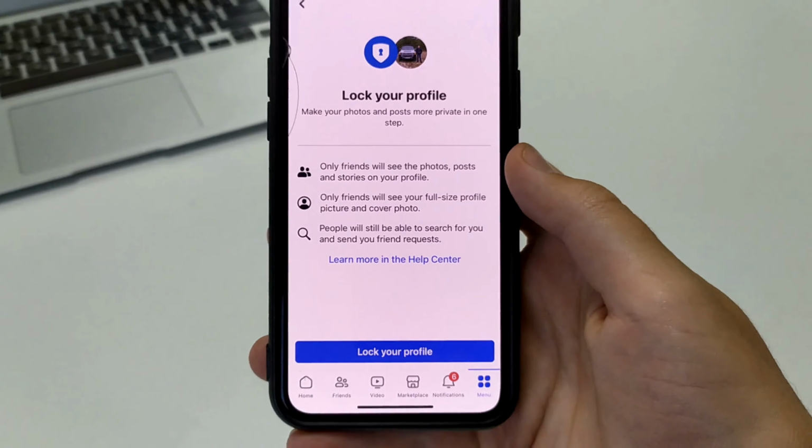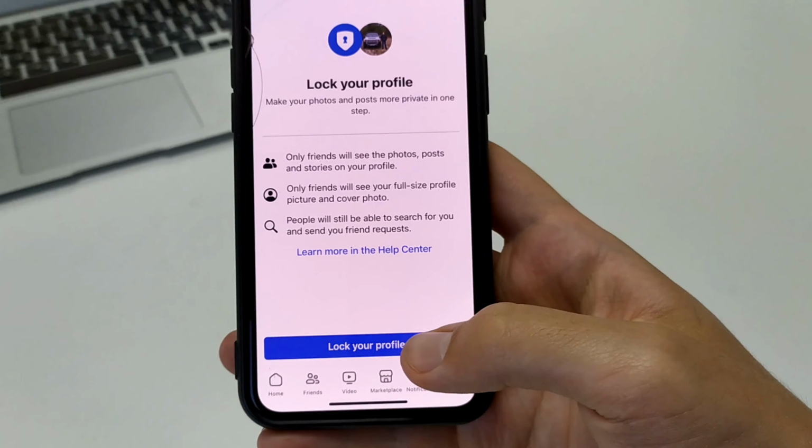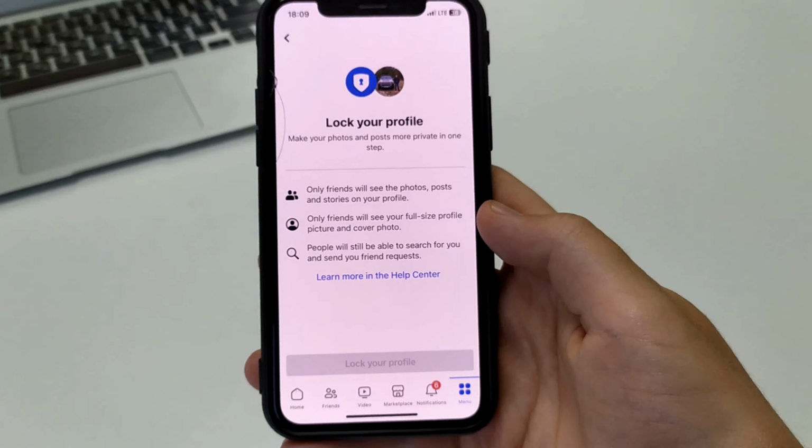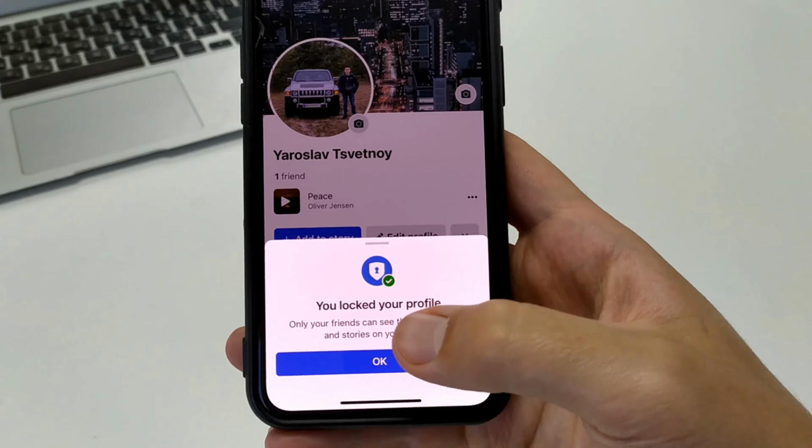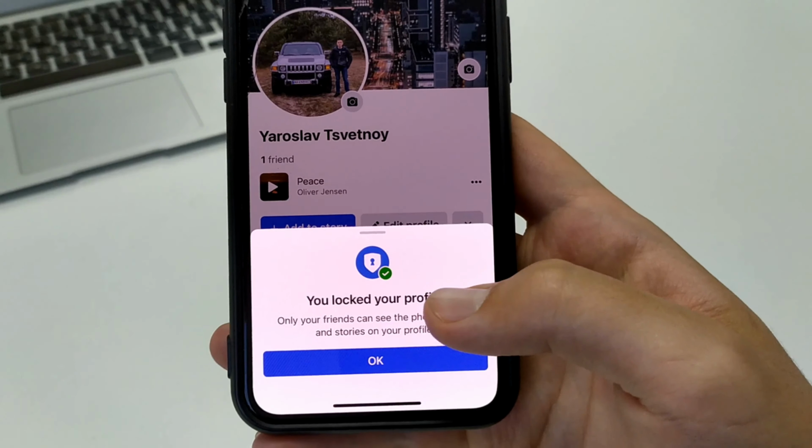It goes like this. Download. You need to wait a little bit. As you can see, it says you locked your profile. Click OK. And now we were able to lock our Facebook profile.